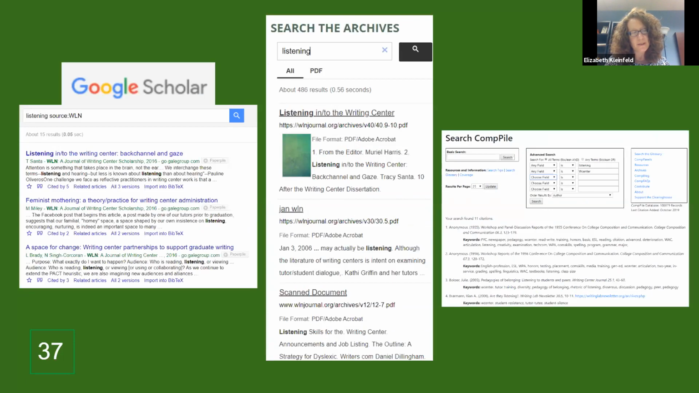So if you compare the results of all 3 of those search strategies, you can see that there's only one article that comes up in all 3 of the search results. And that is the article called Listening into the Writing Center by Tracy Santa. So what we suggest that you do is that you try all three of these options and see what comes up. And that way you're getting a broader look at what's been said on your research topic.